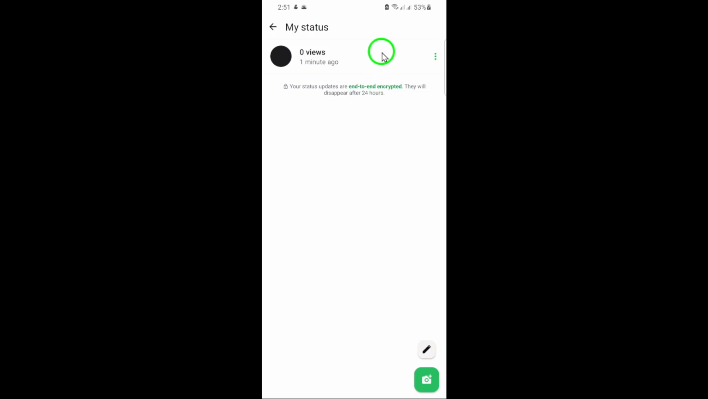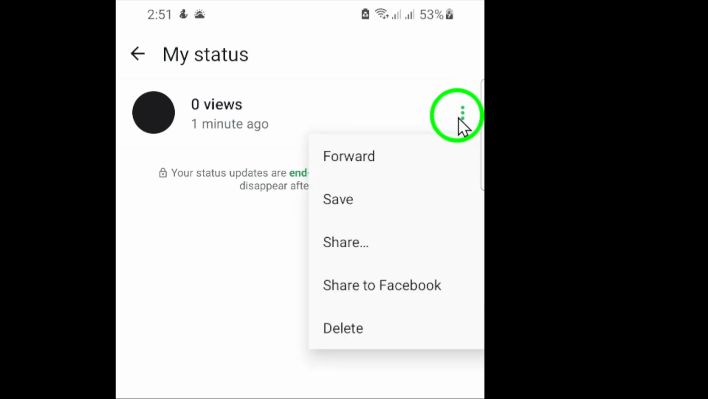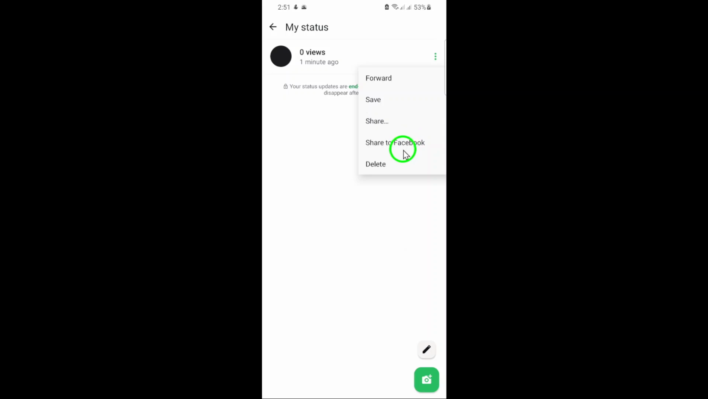Now, locate the specific status you want to delete. To the right of each status, you'll notice 3 vertical dots. Tap on these dots to reveal a menu of options. From the menu, select Delete.